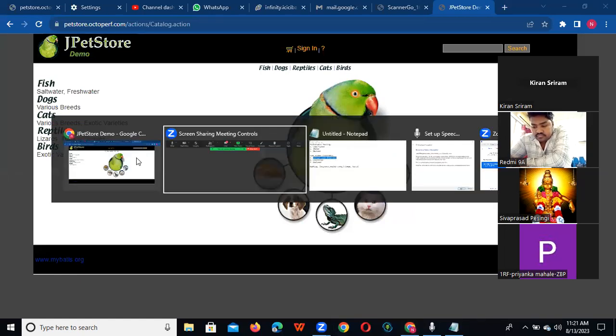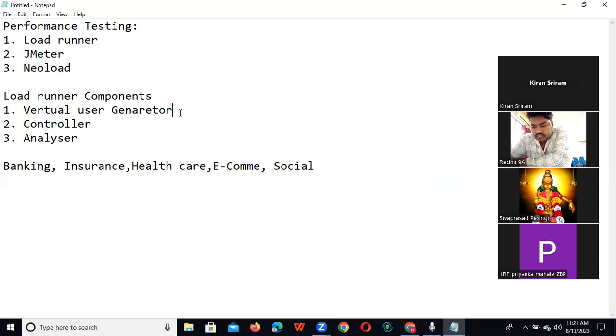Once your script is ready in the virtual user generator, you can push that script into the controller and execute it with multiple users. Like you want 50 users, 100 users, or 50,000 users, or 1 lakh, whatever may be, you need to do all these things in the controller. So once the controller is completed, then the analyzer. Analyzer is nothing but you just want to analyze the results.